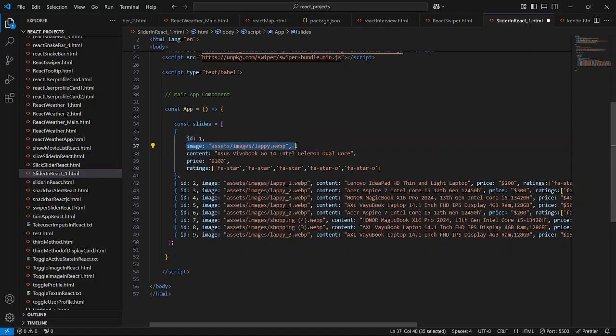So this is the image path. This is the content, the product name. The price is this and the rating is this. Rating is again an array of Font Awesome icons. You can see here this is the Font Awesome icon.